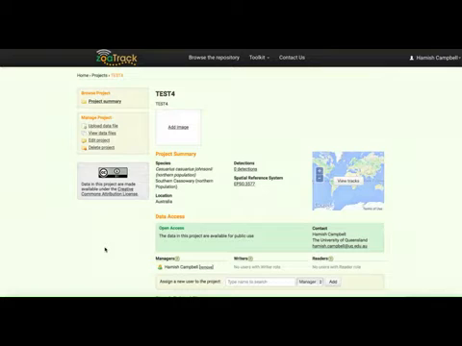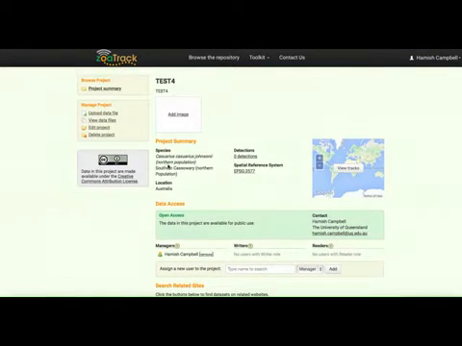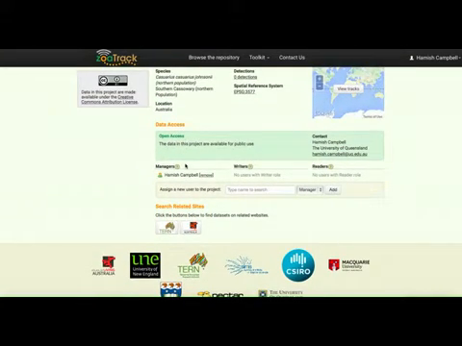So let's create the project. Here it is. This is what the project page looks like once you've created it. We were talking about cassowary. It's just called test 4. We can add images. And here I'm the manager of the project, and we can assign other people read-only access.